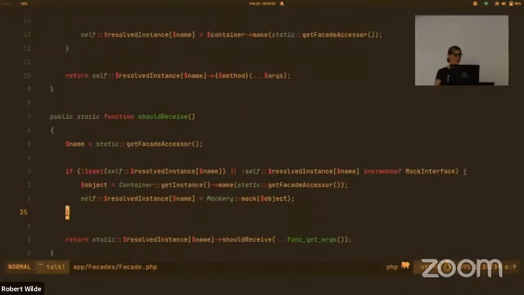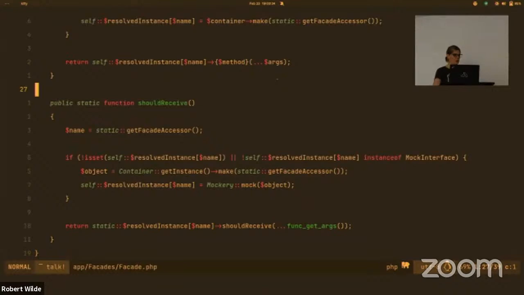And then this extra method is should receive. So when you've used a facade in a test, you might say mail should receive. Actually, mail's not a good example because you've got mail fake. But if you've got a facade, you call such and such a should receive this. All of a sudden, that tells the facade, don't use the real container thing anymore, swap it with a mocked version of myself. And it does this little dance to basically ask the container for the real version of it. And then it swaps that out for a mocked version of the thing that the container resolved. And so every subsequent call to the facade will now pass through the mocked version instead because we've replaced the resolved instance with our mocked version. So that's how facades work.